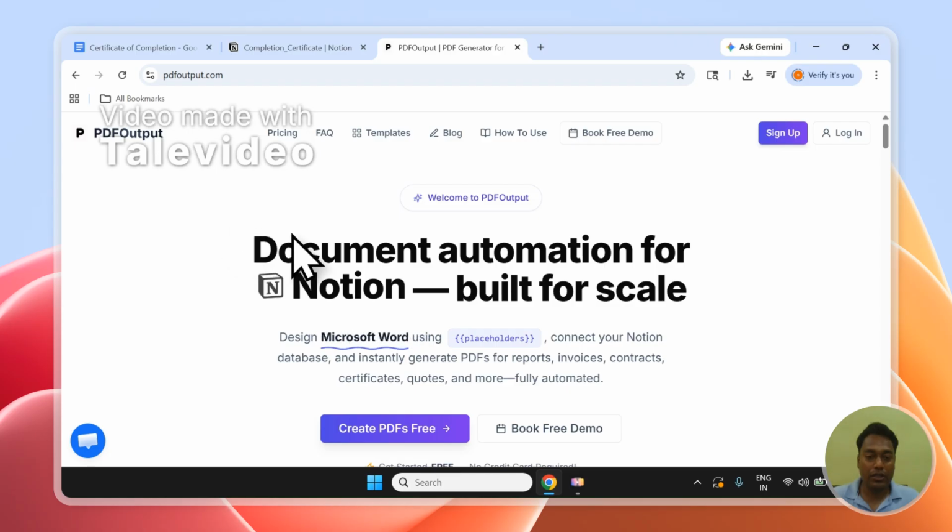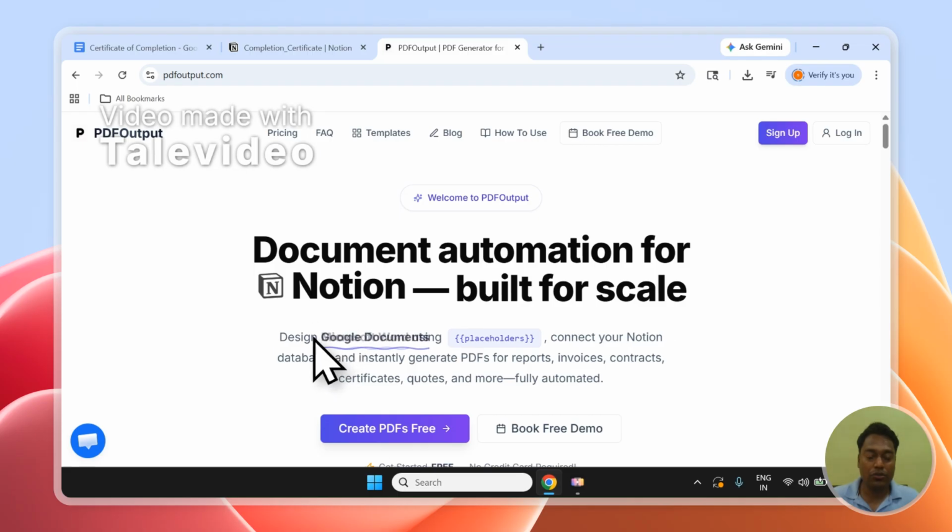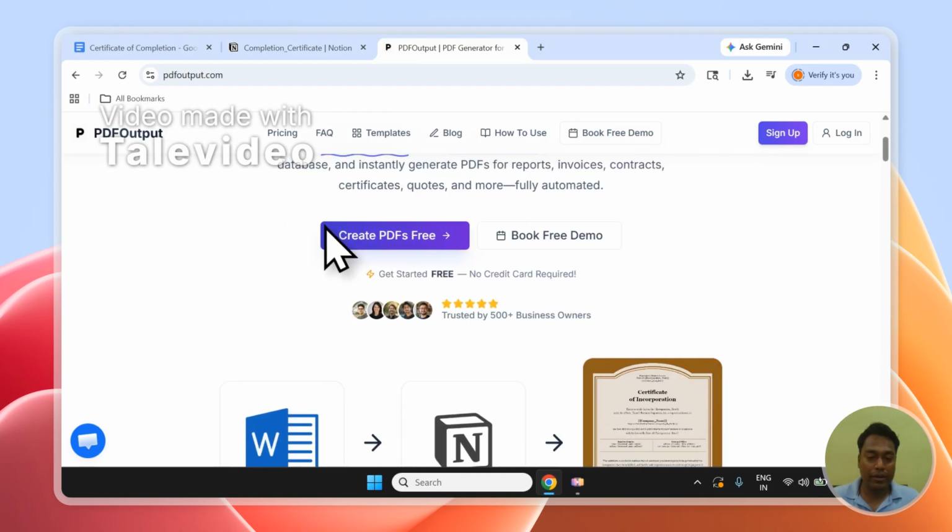PDF output is a document automation platform for the Notion users, which can work with different source templates. We can use Google document, we can use a Microsoft Word file, and we can even upload a PDF file for this setup to work. Okay. So I will show you how we will do this with this Google document template.